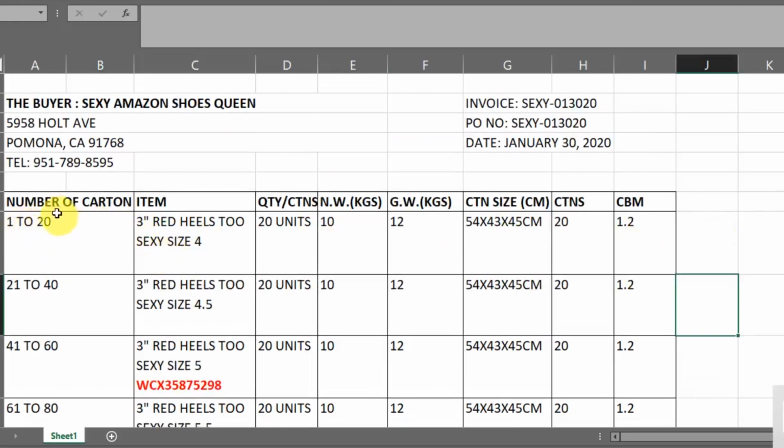It will have the number of cartons, then 3-inch red shoes, Too Sexy, size 4, and then 3-inch heels, Too Sexy, size 4.5. And then it has unit counts, weight, and stuff like that. The problem with this is that when you send the shipment to us, your carton marking might say 3-inch red heels, Too Sexy, size 4. The only difference is right here, 4 and 4.5.